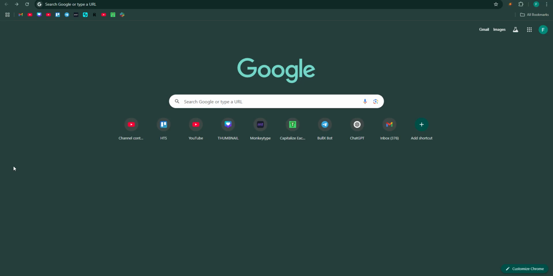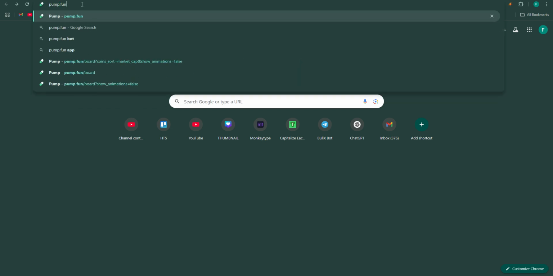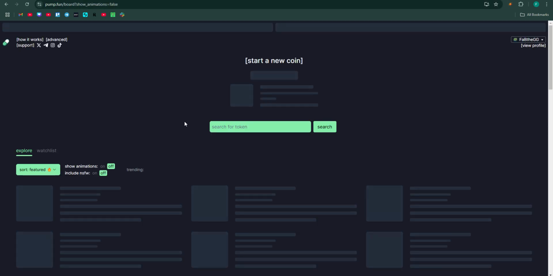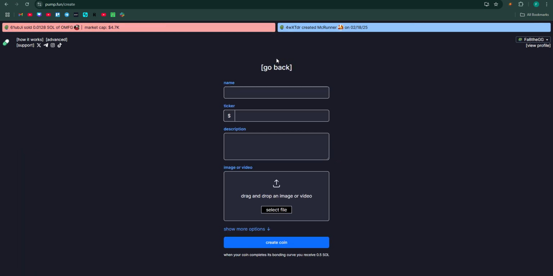Today I'm going to show you guys how you can make a pump fund meme coin successfully. First thing you want to do is search for pump.fun to go to the official website, and then you have to click on start a new coin over here. So what you have to do is put in the name, the ticker, the description, and the image or video.